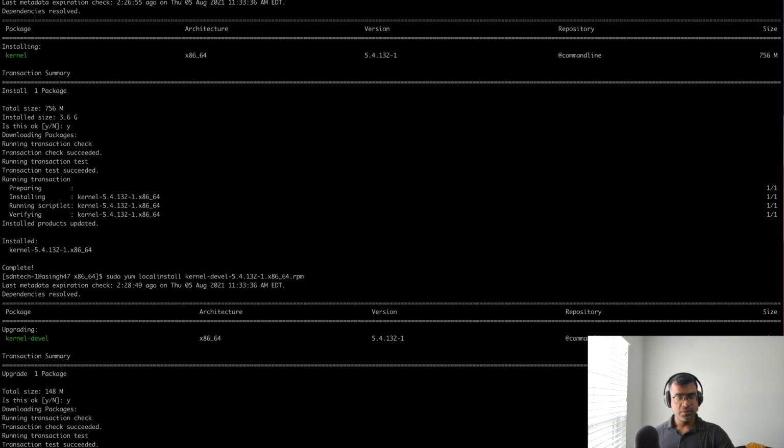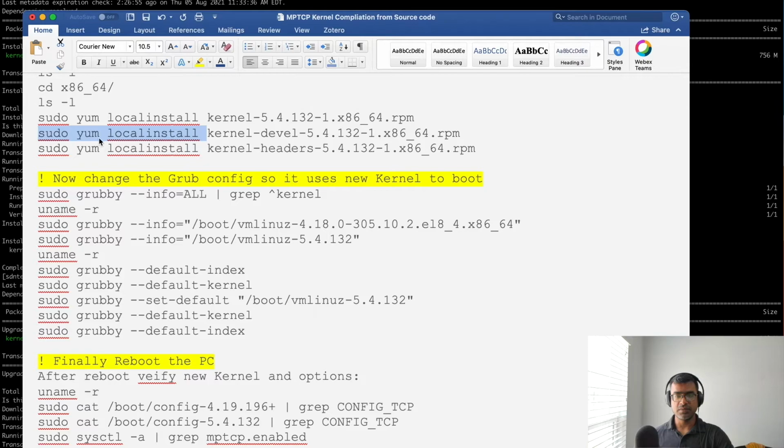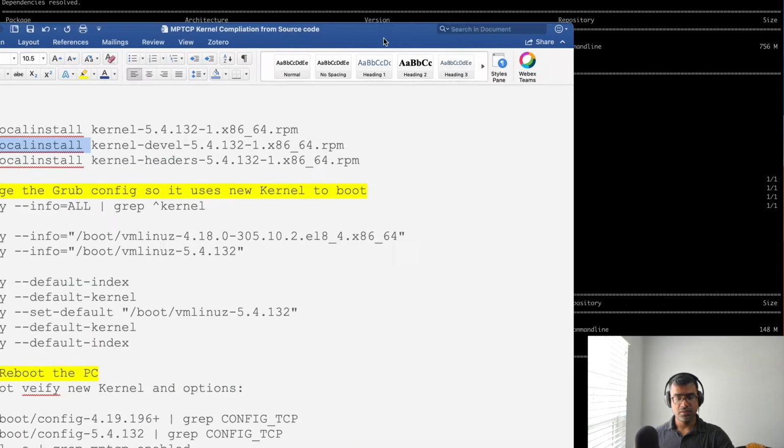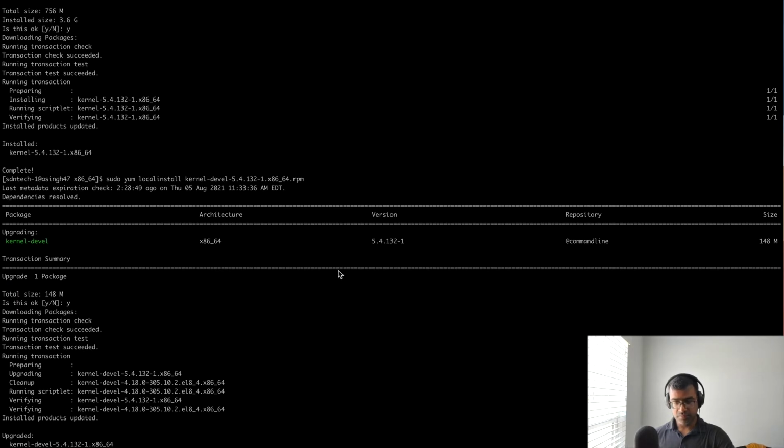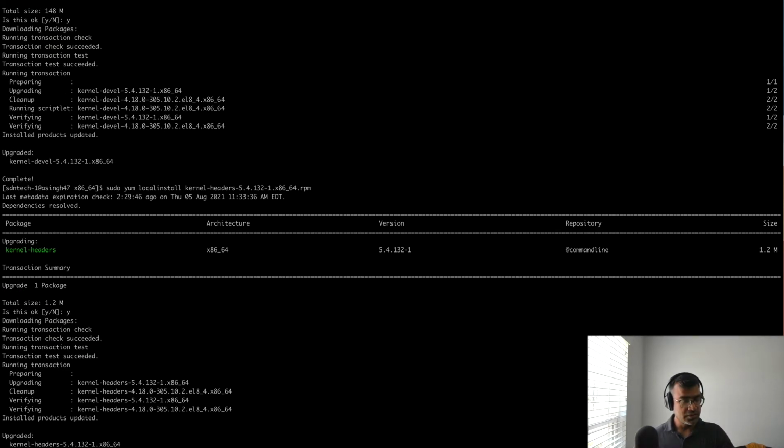So if you're wondering where we are in terms of our documentation, let's go back and revisit the documentation again. So we are here, we are going to install all the kernel RPMs, and then we will go ahead and change the grub parameters. And finally reboot the PC and verify. All right, second package is also built. Let's go ahead and install the third one. Yes, that was quick.